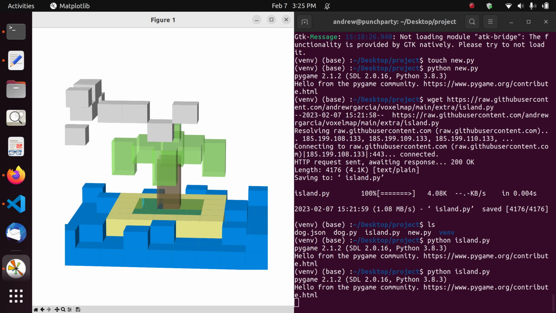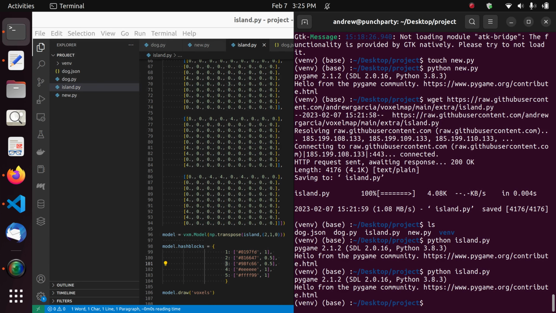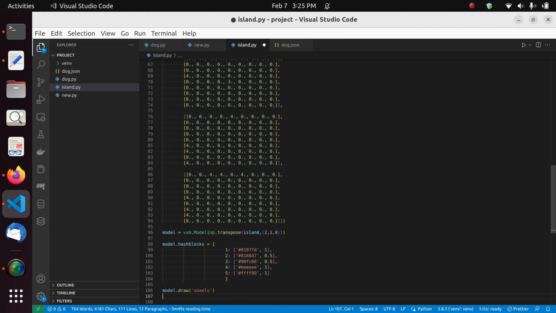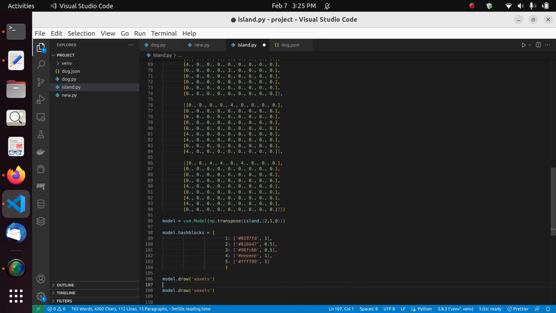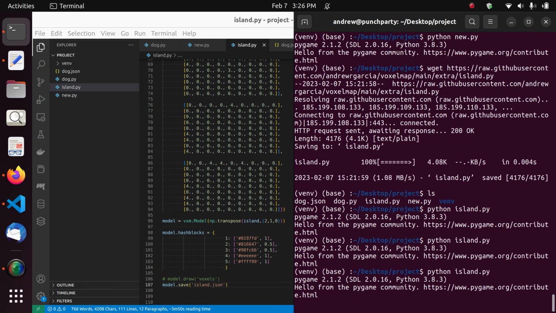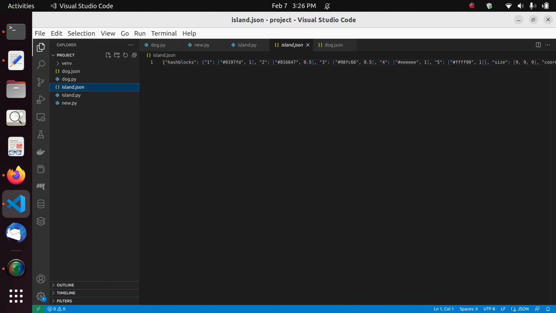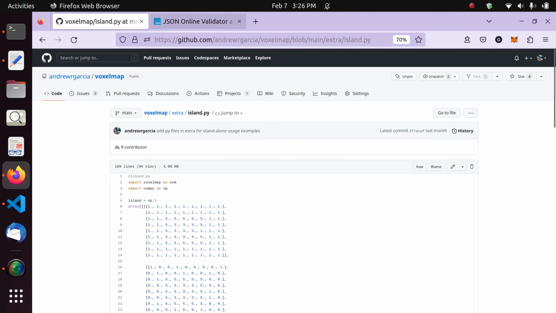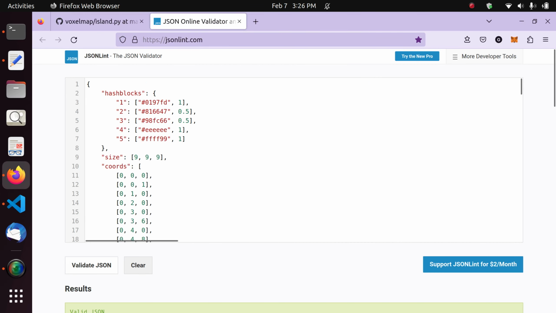Right? Okay. Now, of course, what we can do here with our new feature on Voxelmap versions 2 and beyond is save it. Model save, and we can save it as island.json or any other name you want. Okay. So we rerun with the drawing feature commented out, and now that creates a new island.json file. Okay. We can open it in a JSON viewer to see how it looks, how pretty it is.